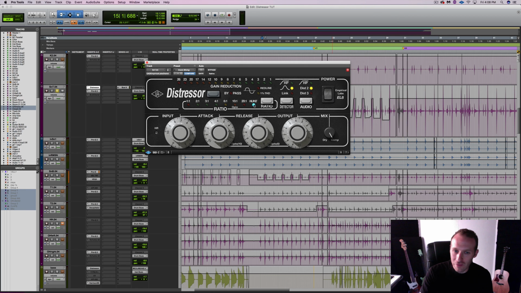So because of that, you have to be pretty careful to choose a slow enough attack to allow some of the transient to get through. Otherwise, it is totally going to crush your drum, and it's not really going to sound effective and punchy. So again, a slow enough attack to let the transient of the drum through. We have a fast release.